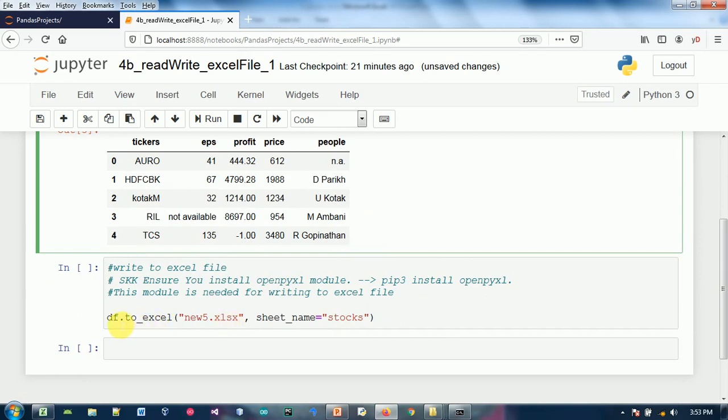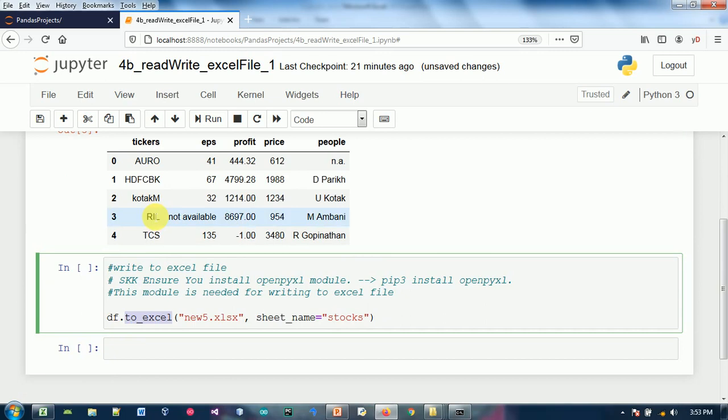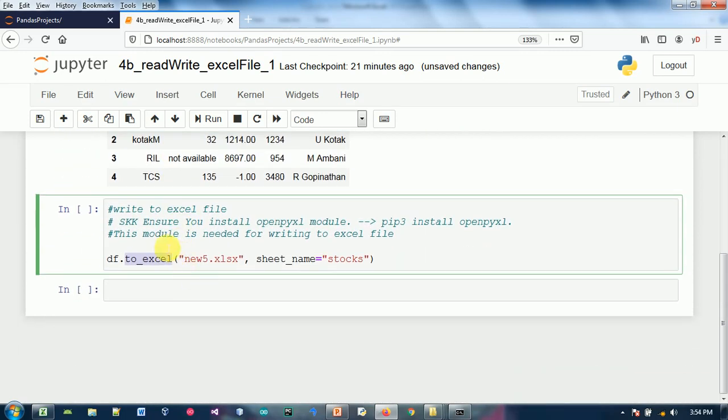Now we are going to do writing, which means we are creating the file. For that we make use of the to_excel function on the data frame, because the data frame is already prepared. You need to install openpyxl, as I already told you when I was explaining the slide. This is the name of the file. Suppose I give the file name as new5u.xlsx, and the sheet name is stocks. So I want to name the sheet stocks. This is what I can control, the way I want it to create the file.